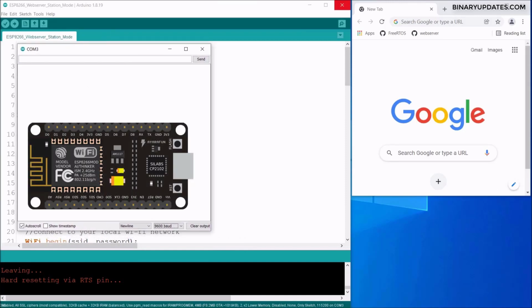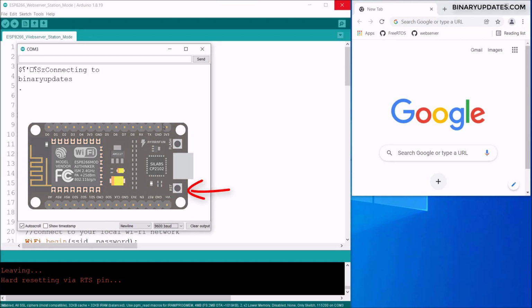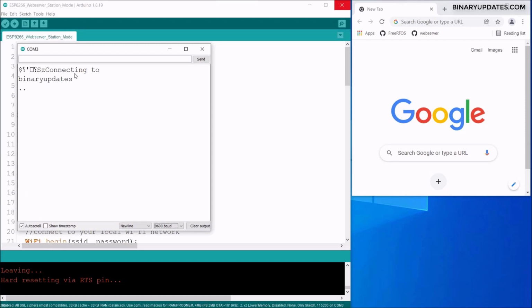Okay, if nothing happens, then we have to press the reset button on the NodeMCU. When you press the reset button, you see it says connecting to binary updates. That's what I said. My NodeMCU will try to connect to my internet router. Once it connects to the internet router, the NodeMCU will get the local IP address, and that's the IP address of our web server. So I can copy this IP address.